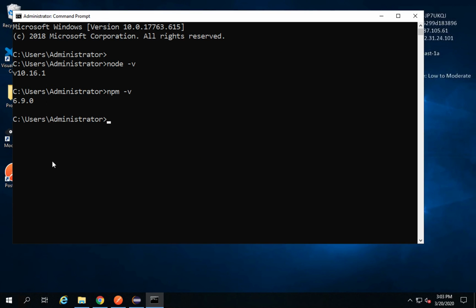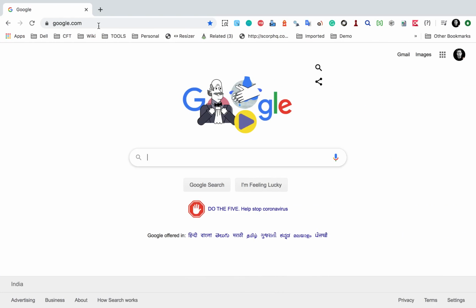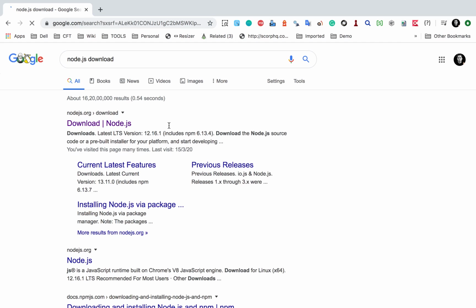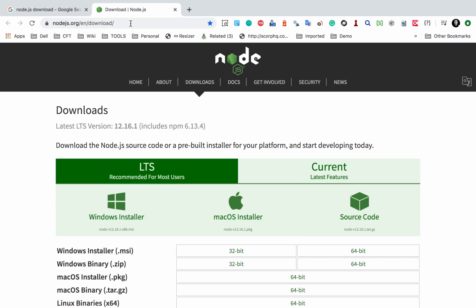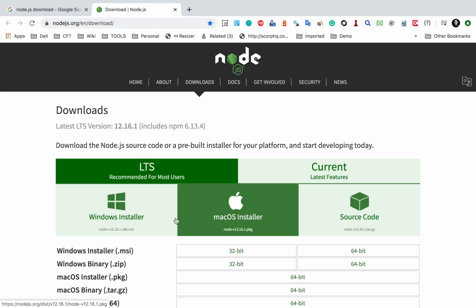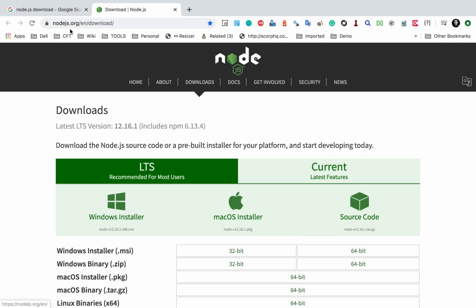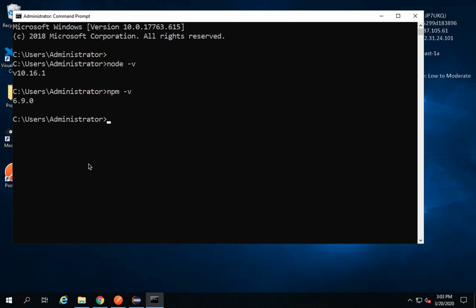Just in case Node.js is not installed on your system, you can search for Node.js download, and this will take you to the nodejs.org download site, and here you will find the installers, and you can get the installer for your operating system and install Node.js. So once you have done this, then we will start with our step number 1, which is we will install JSON server.